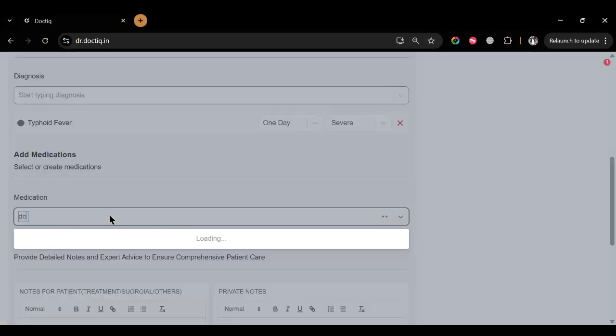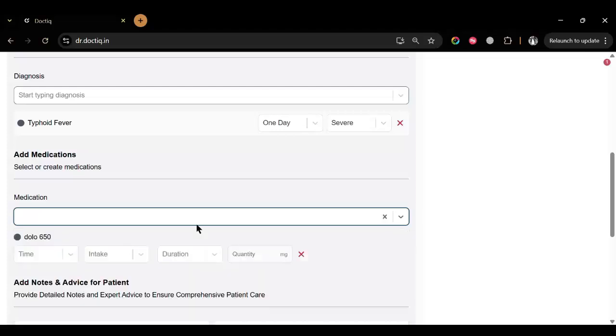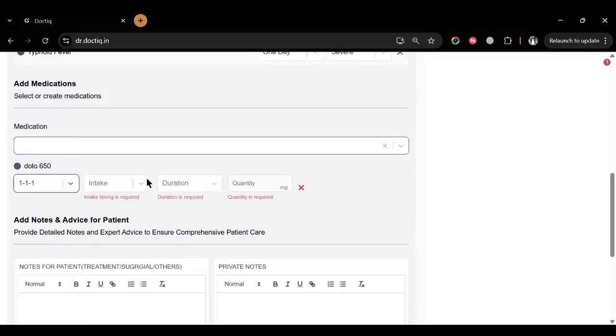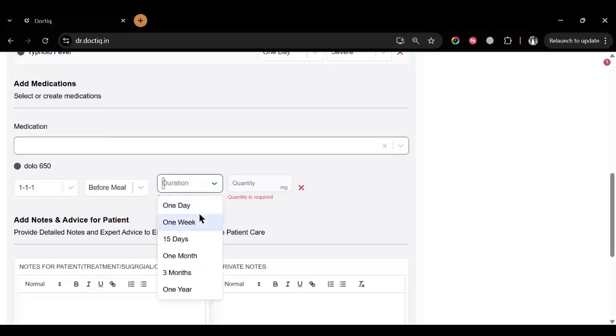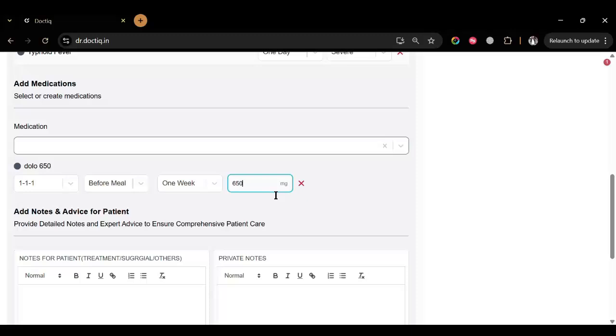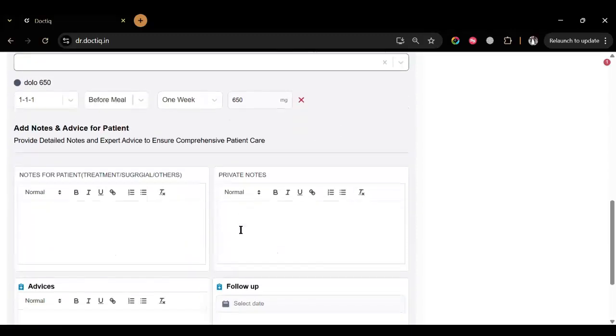And putting in medication, I'm asking him to have a 650 every time a day intake before a meal. Duration is for a week, and I'm putting in the mg here. So this is basically just the medication that I've added. Any notes for the patient, I can add it over here, like take hot water every time, right? I want to put in some personal notes, private notes, I can put that here. I'll just copy and paste it over here, as I want to do that.